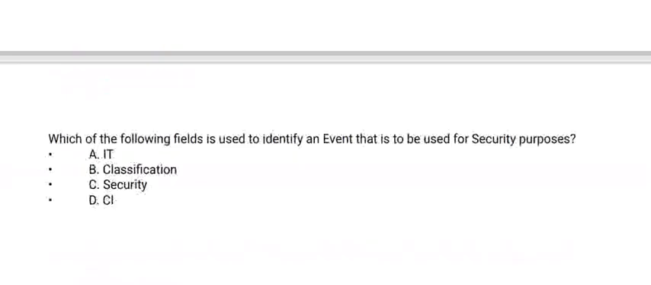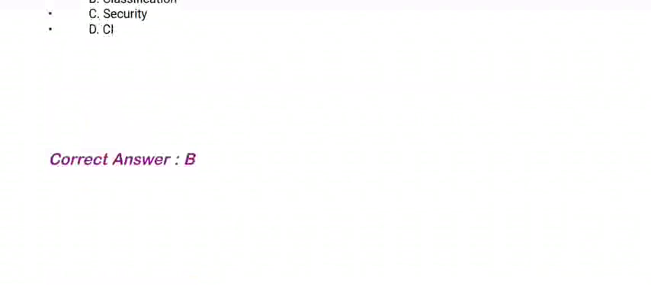Next question is, which of the following fields is used to identify an event that is to be used for security purposes? Options are: Option A, IT, Option B, classification, Option C, security, and Option D, CI. The correct option is option B.